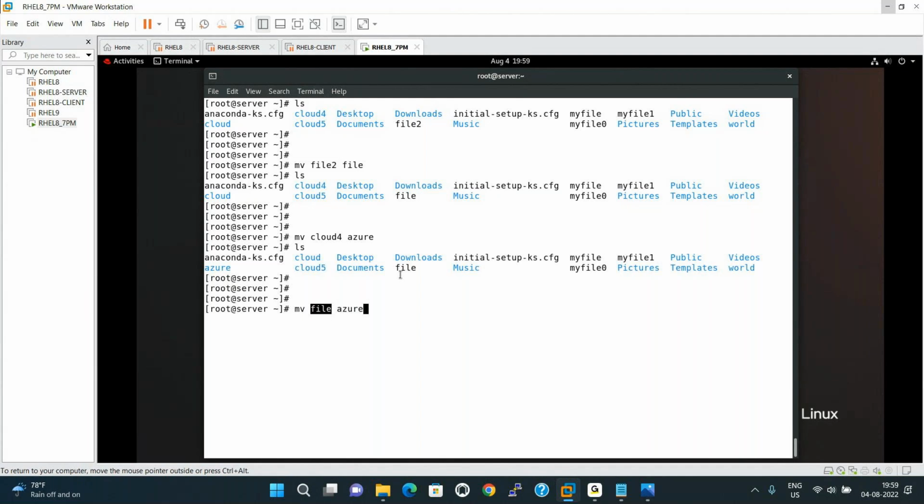Okay, I copied one file, and again pasting into my file is not possible. Correct. So if a file is copied, you can paste it inside a folder only. So that's why we cut and paste the file into the Azure folder. Azure is the folder. Then enter.